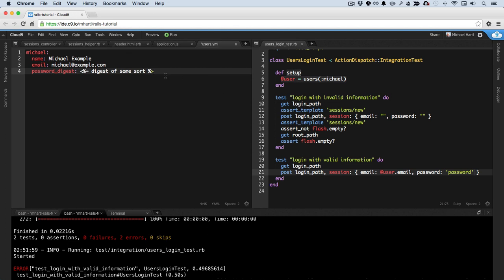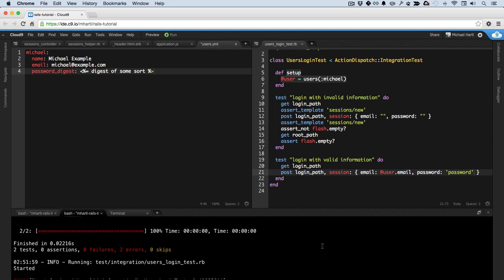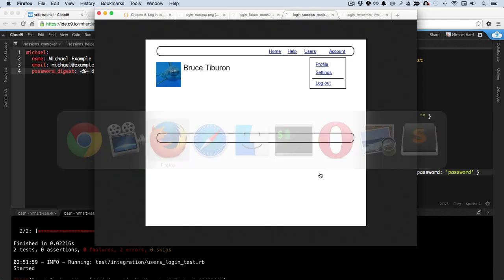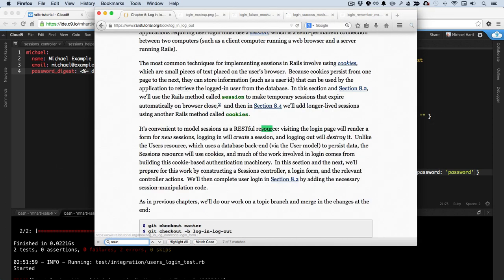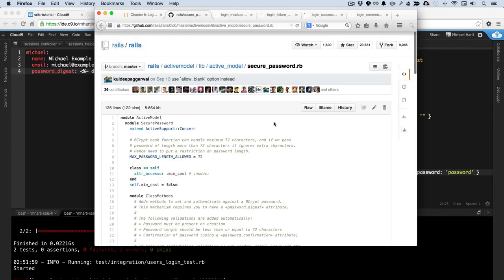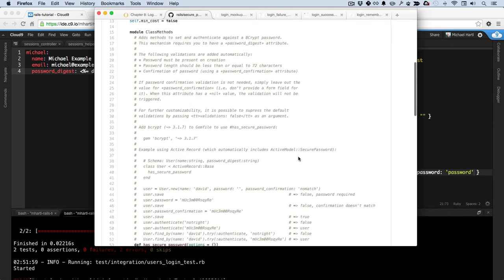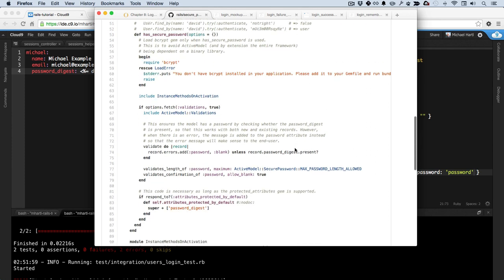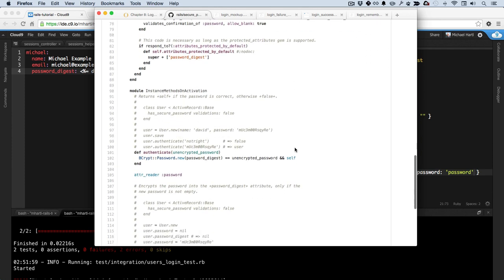In order to get this digest to work, we do have to drill into the cryptographic hash library that we're using as part of has_secure_password, which is bcrypt. Let me just show you how that works. Go here. So I've got a link here to the source code for has_secure_password. This is the sort of thing that you wouldn't necessarily want to look at at this stage, but I just want to show you that I'm not just pulling this out of thin air.